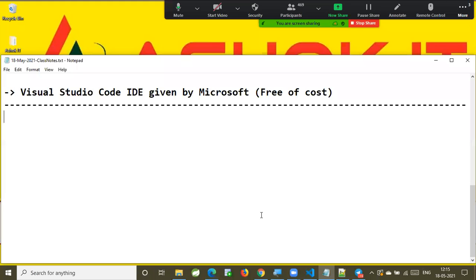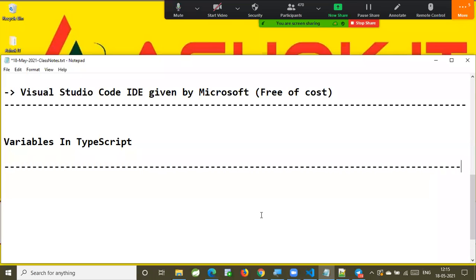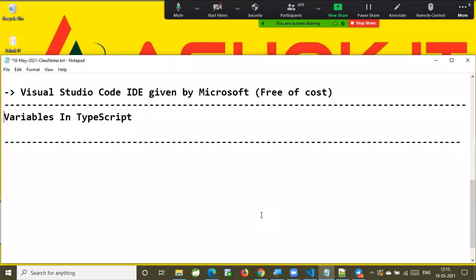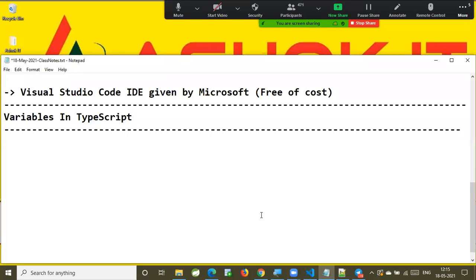Variables. First of all, what is the purpose of variable? Already we know very basic concepts. Variables in TypeScript. So could you please tell me what is the purpose of variables, guys? Variable is a named memory which is used to store the value.